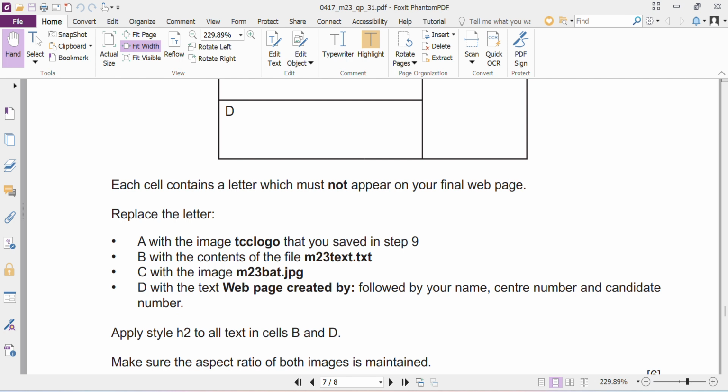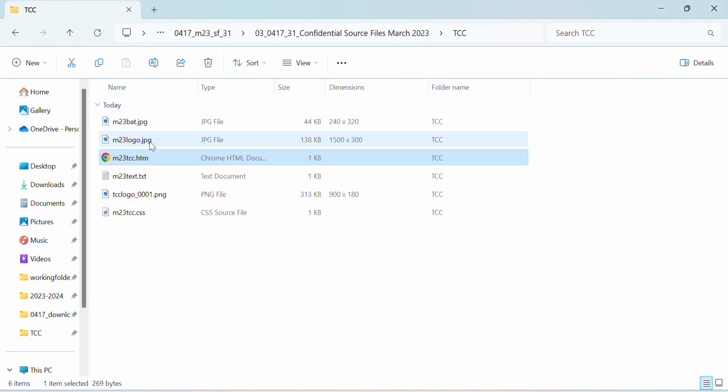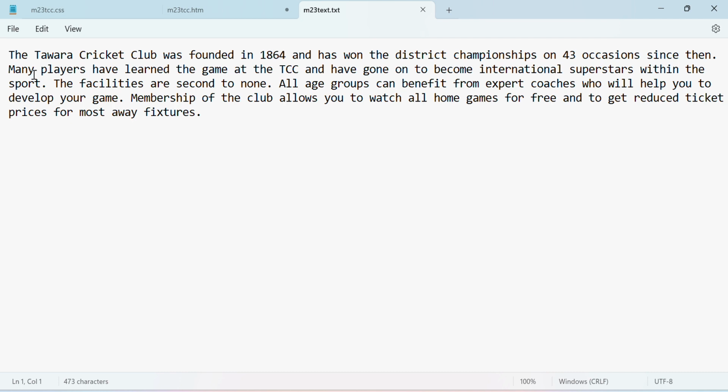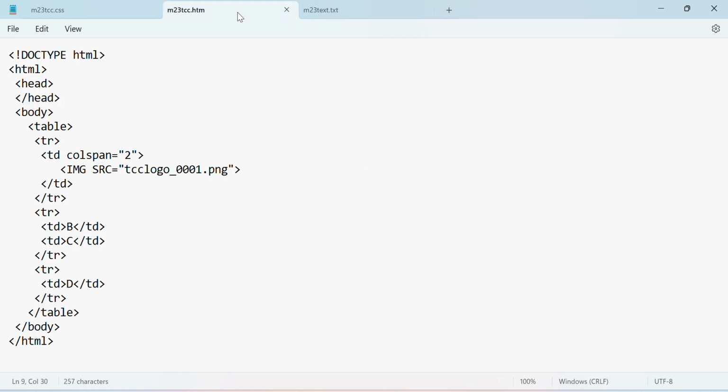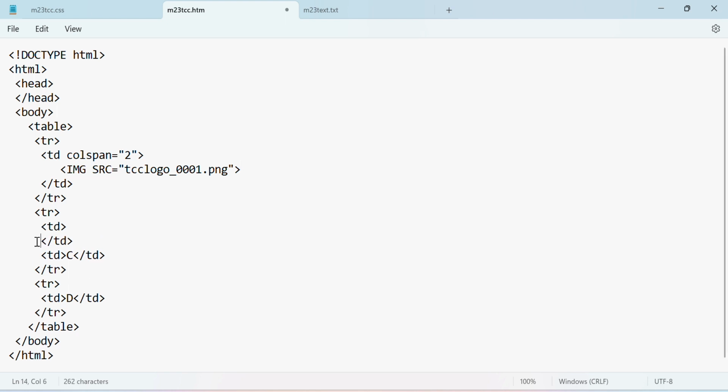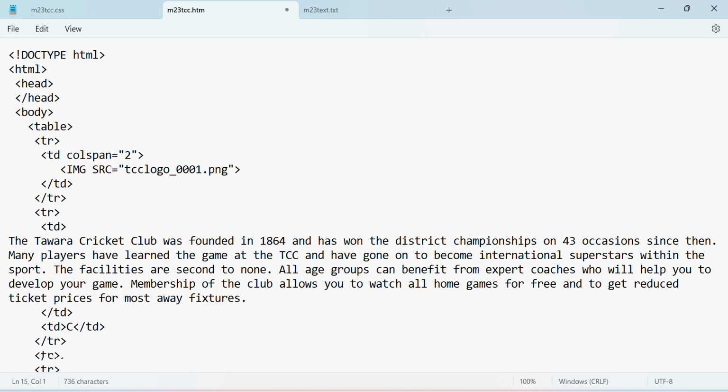B, with the content of the file m23 text.txt. So I will open it first. Control A to select all, Control C to copy the text. I will put it in the B, like that. Save.